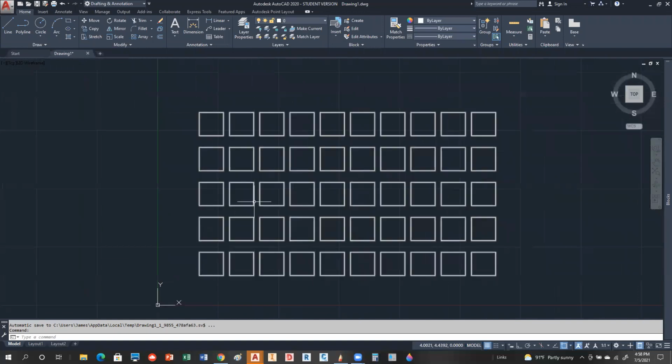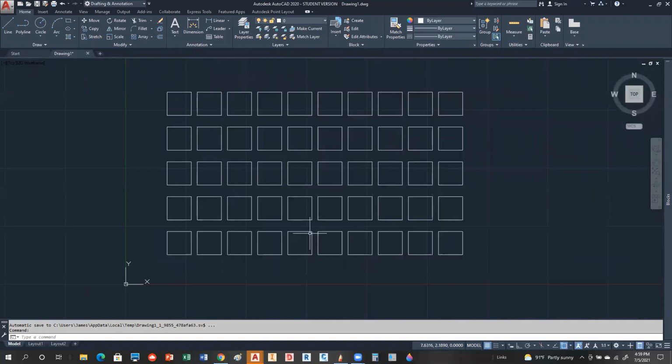Now, there's not a lot of edits you can do with that array other than that type of editing. For instance, I cannot take a line, bring it across like this and trim it. If I try to trim that boundary, notice it's not going to let me do that. Okay, so there are some downsides to that.